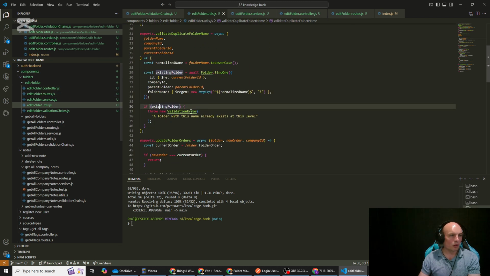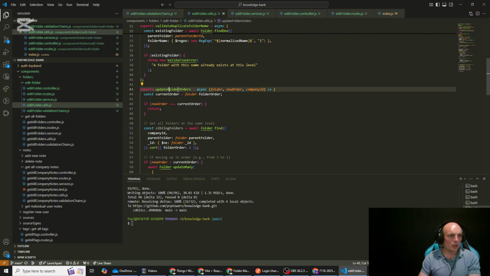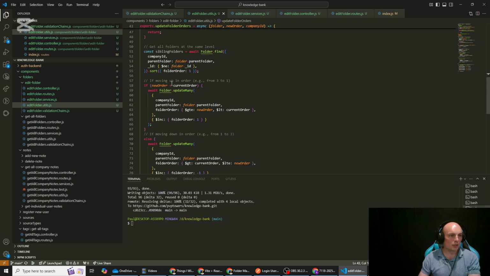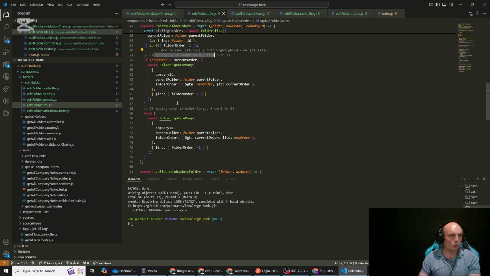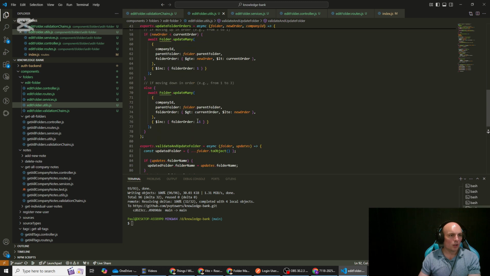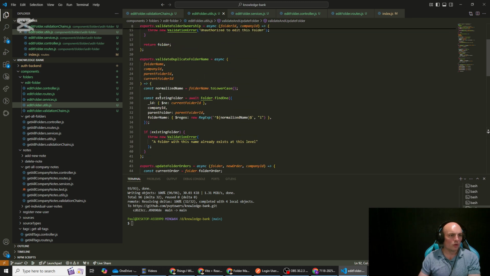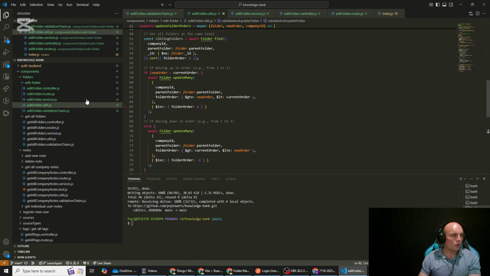But it didn't use that same error handling function in the validation chains. And then update folder order, so this is a function for doing that. It reorders if things are moving up or moving down. And then here's the validate and update folder: folder name, folder color, and folder order. Okay. Update many. Yeah, cool. So that should all work.